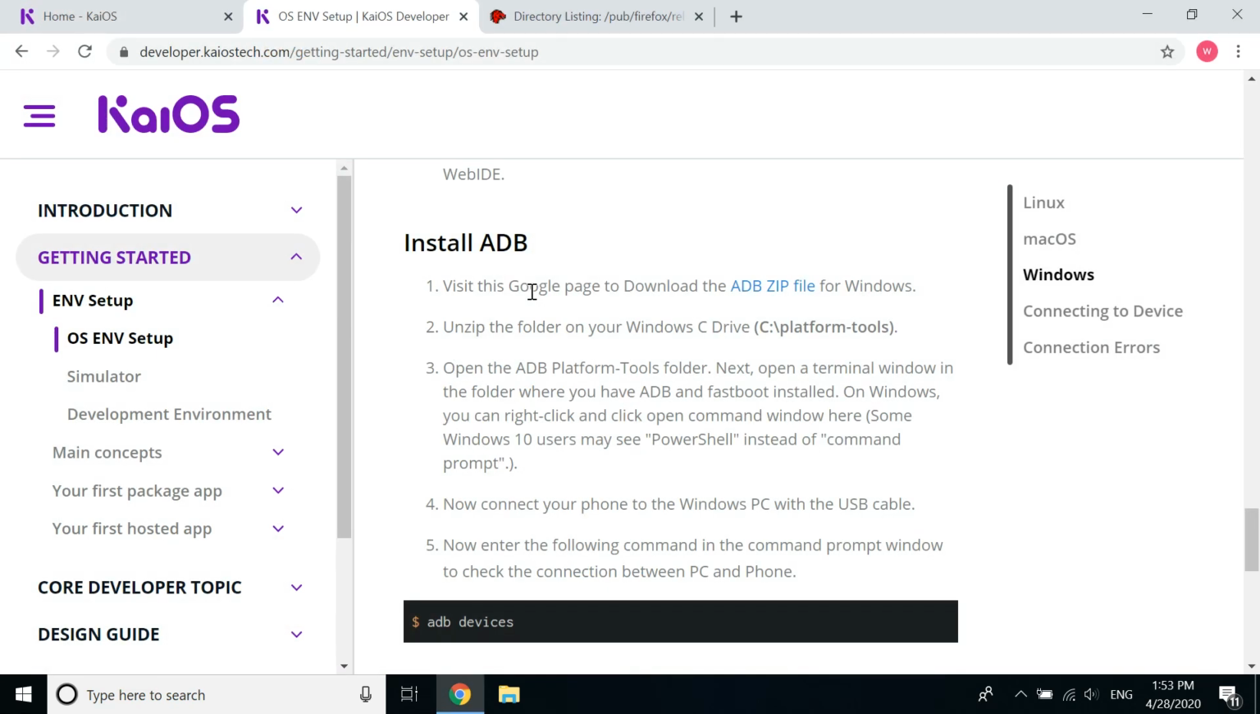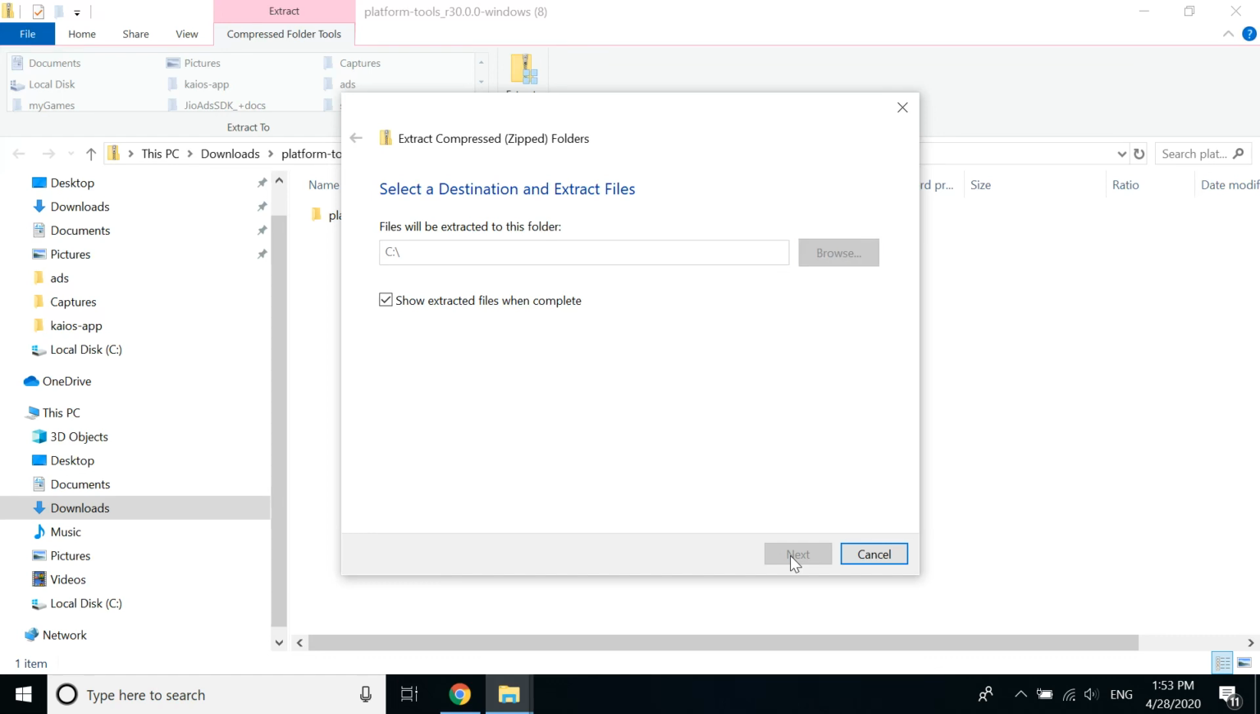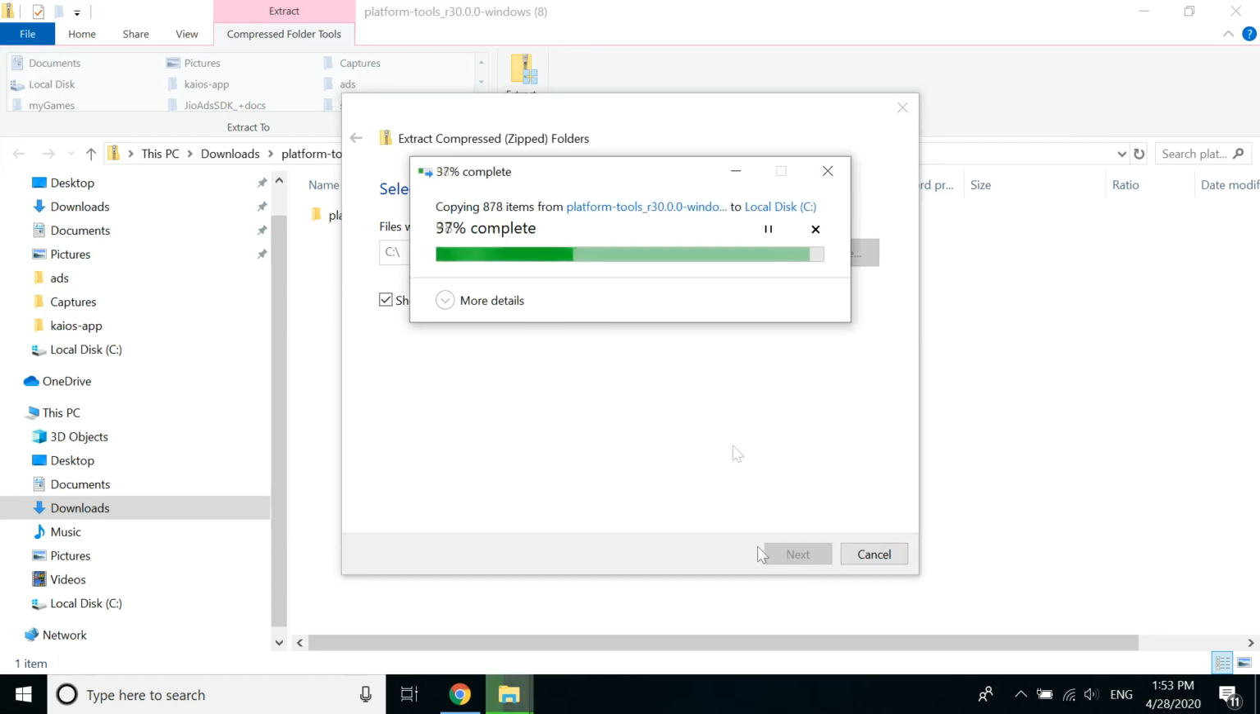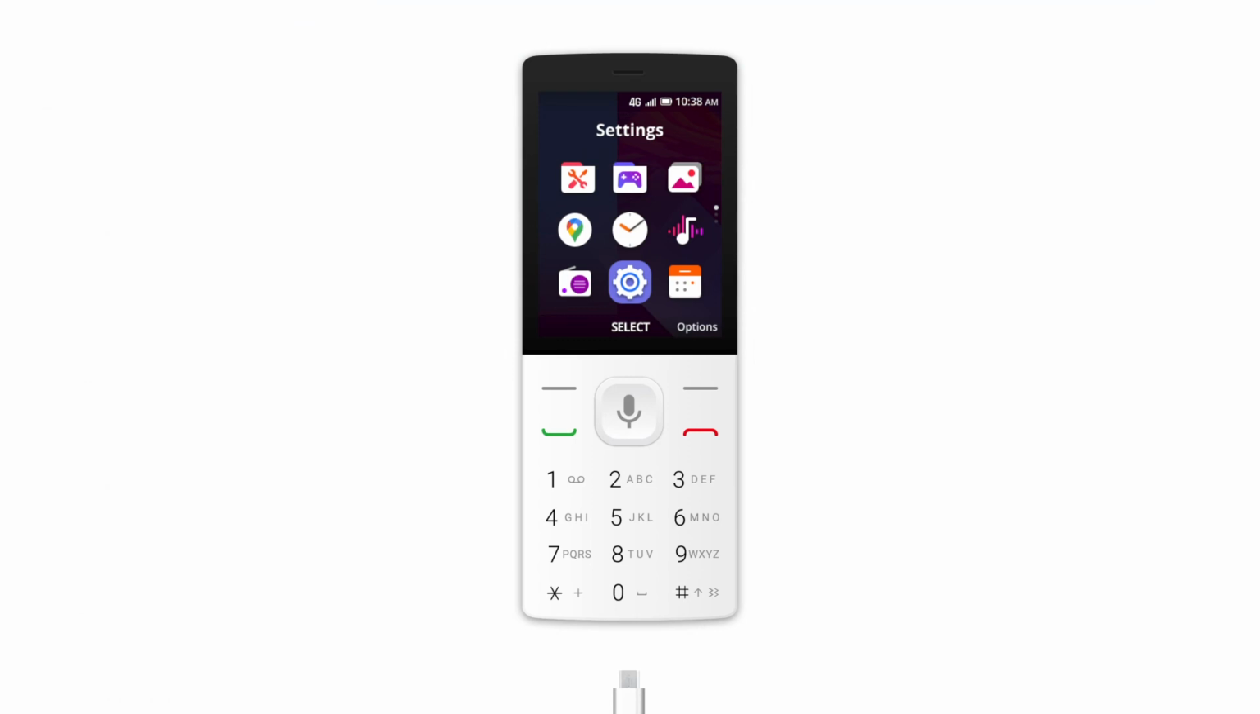Next step would be to install ADB. Visit the Google page to download the ADB setup for your Windows. Unzip the folder on the C drive. Now connect your device with the laptop using a USB cable.